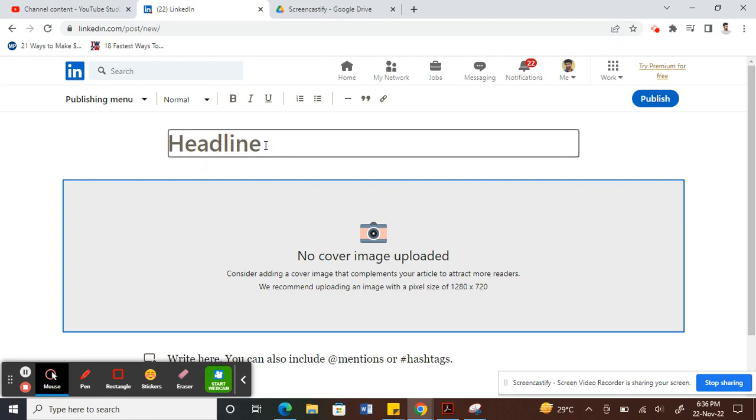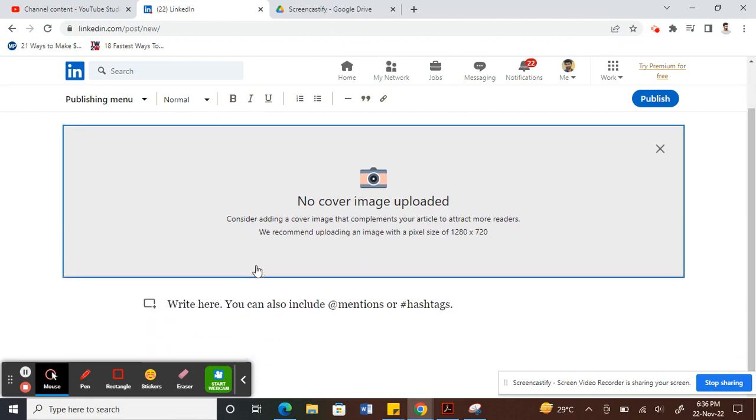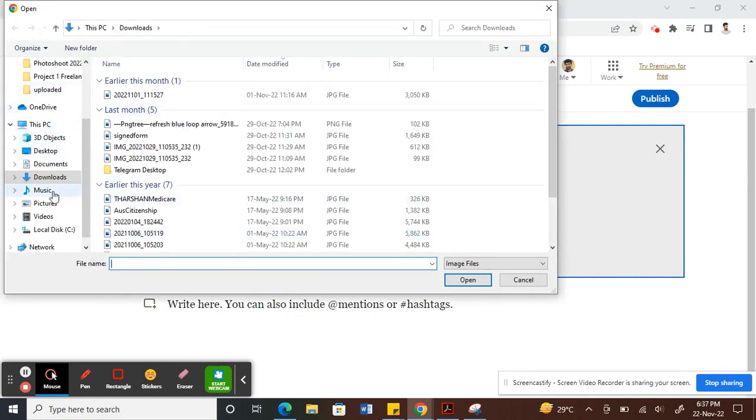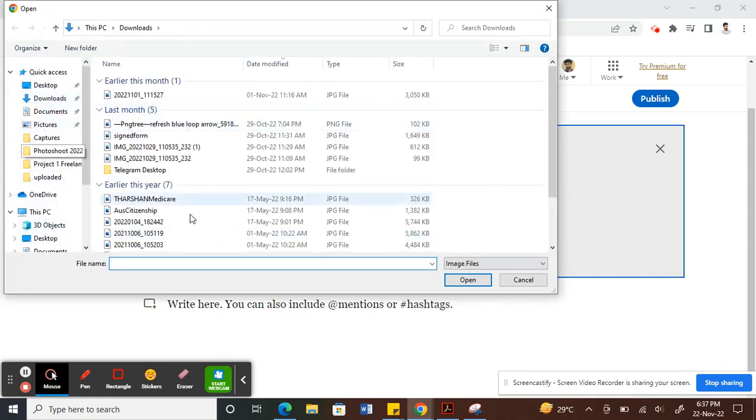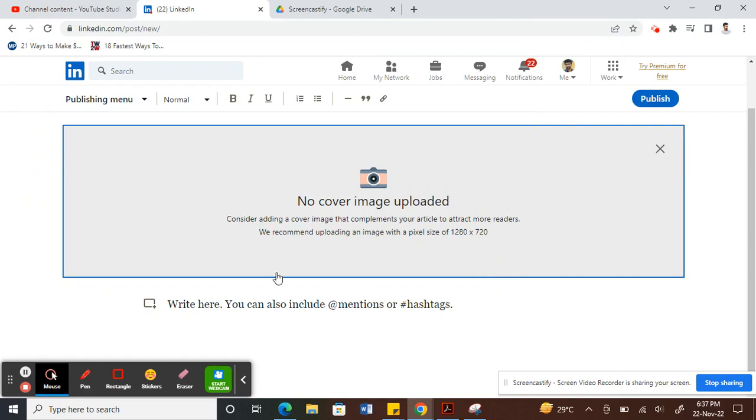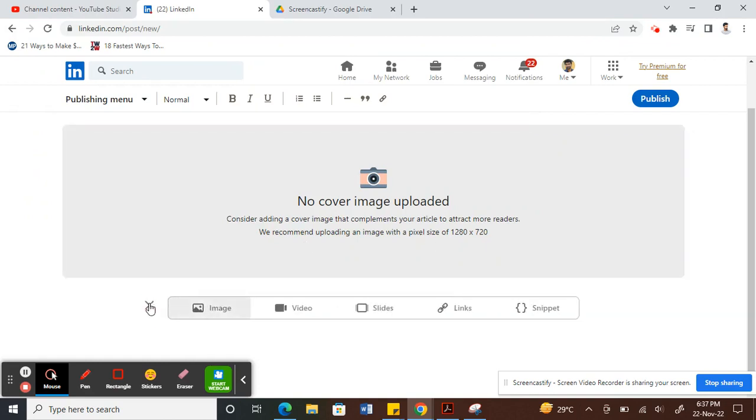So put your headline here, your title, and then your cover image. If you want to put any image related to this article, you can click here, and then you can choose the picture from where you have saved it. You can upload that, and then here you can click on the plus icon, which is where you create it.